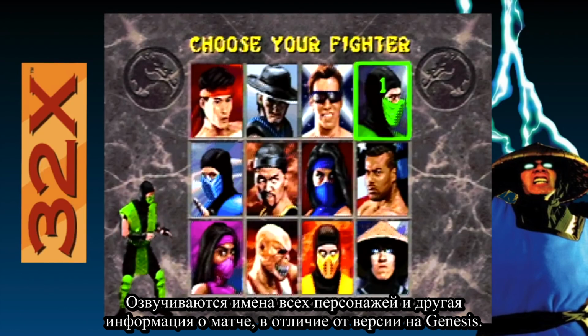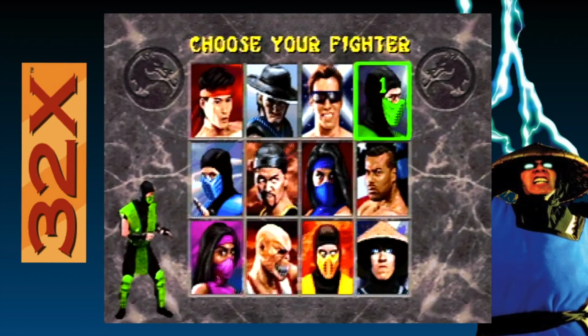All the character names and more details in the match are said, unlike the Genesis game.